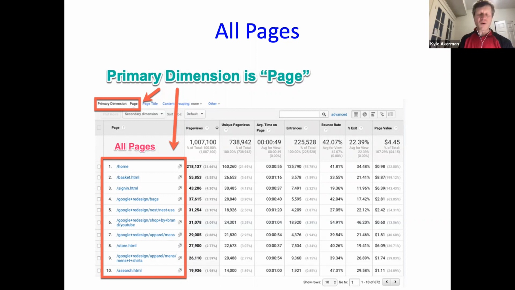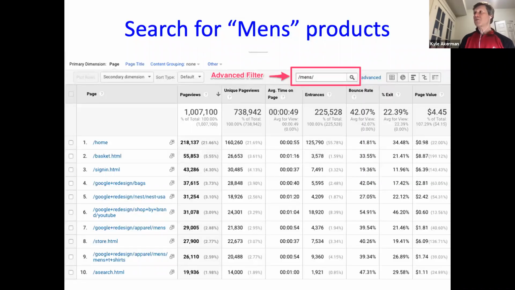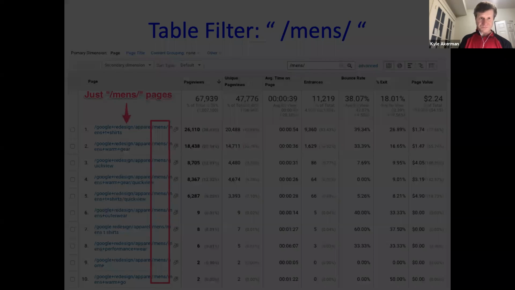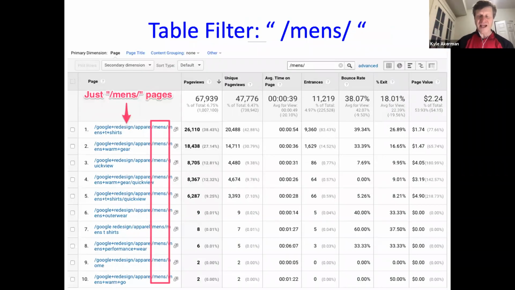This is from the Google demo account, which is an e-commerce store. So they have men's products. Say I only wanted to look at the men's products. Well, what I could do is, in that filter box, type in men's, because I know that's the text string that appears in the URL of the page. When you click on that, now it's only showing me the men's pages. So I can look at a new set of numbers, a very specific subset of that entire page view data.